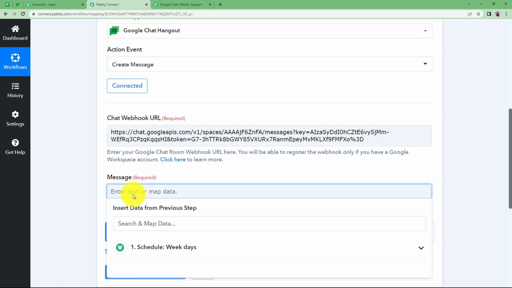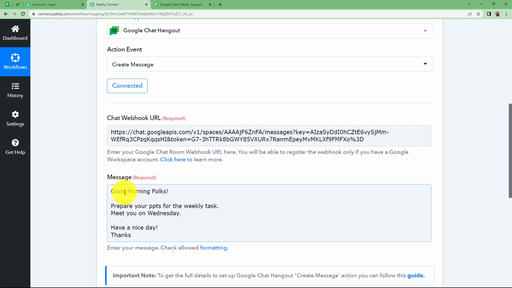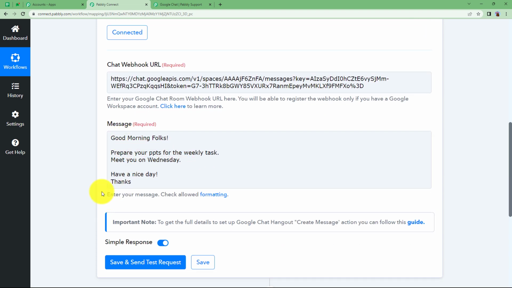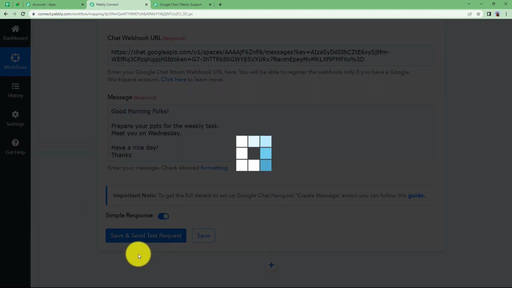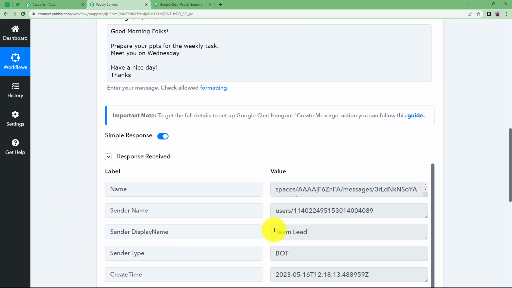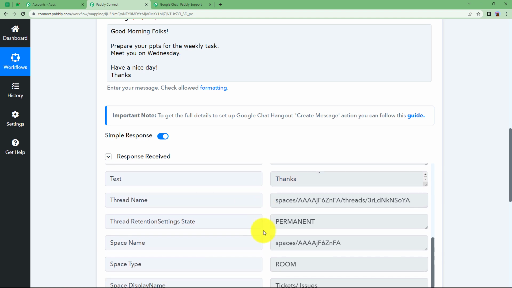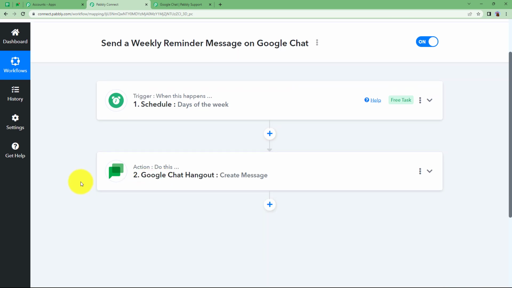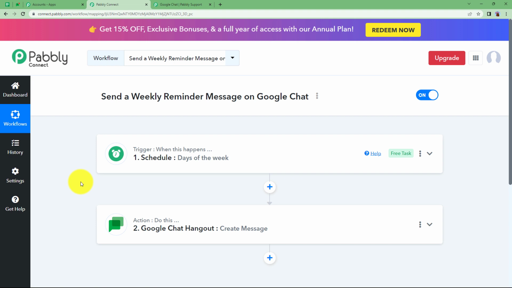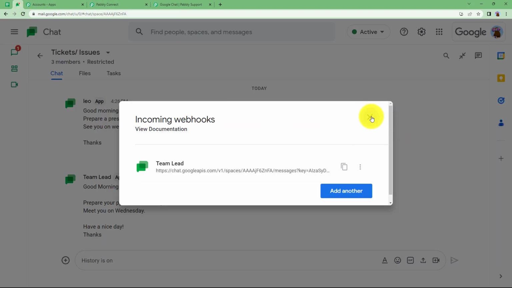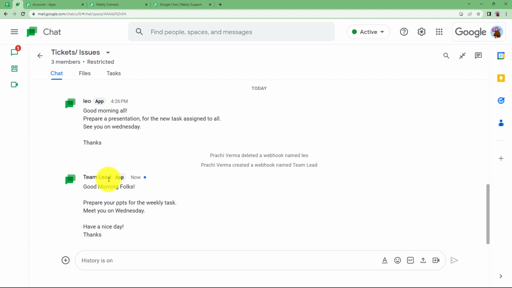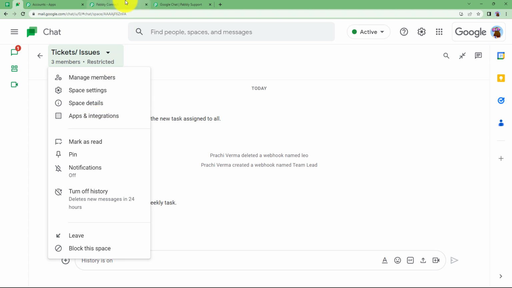Now let us frame the message. We have drafted a message over here which says this, like you're the team lead and you're informing your group members to do this task. Once you're done, nothing else is left. Just click on save and send test request. Once you're done with this, you see that you receive this response which says that yes, the work has been done. Now close this window. Now we'll go back to our Google Chat to check whether we were successful in sending a message. And here you have it. Close this. Team Lead is the name that you gave to the webhook, and here is the message. So every Monday, this message will be sent automatically without fail to your group, whichever group you are going to add these apps and integrations and that webhook to.